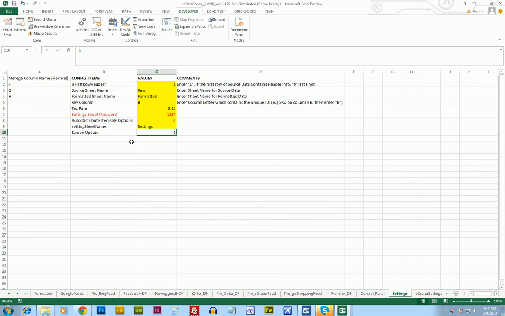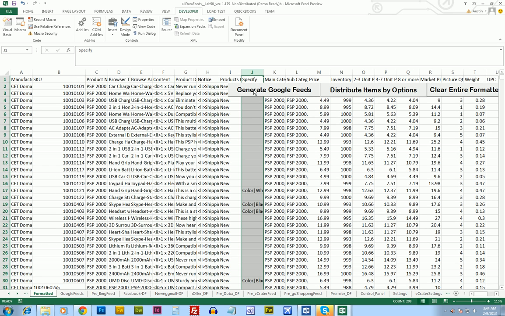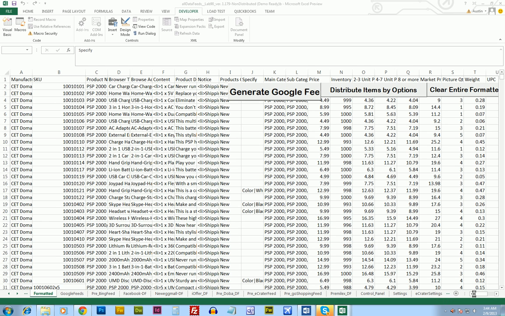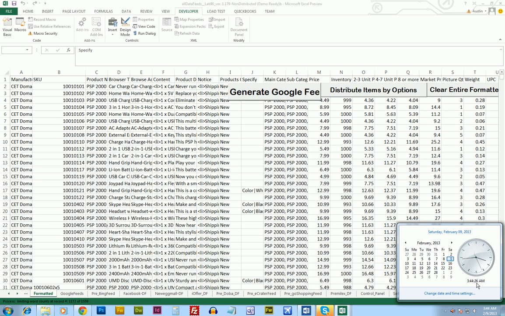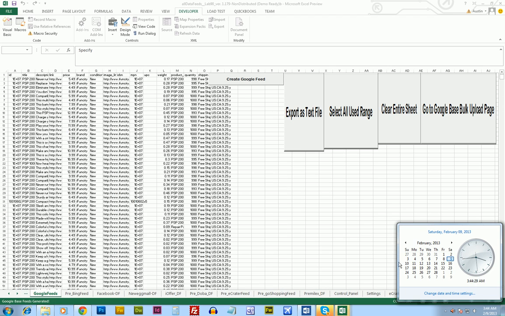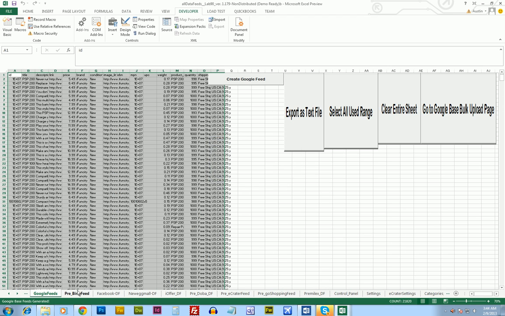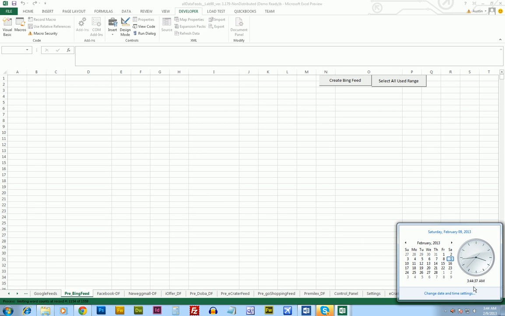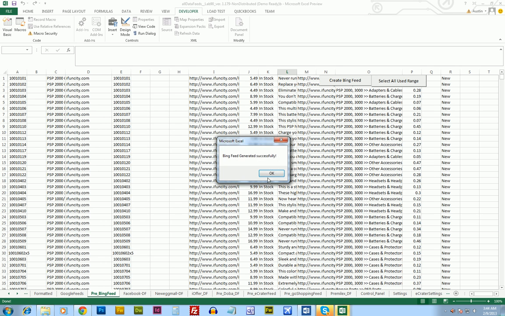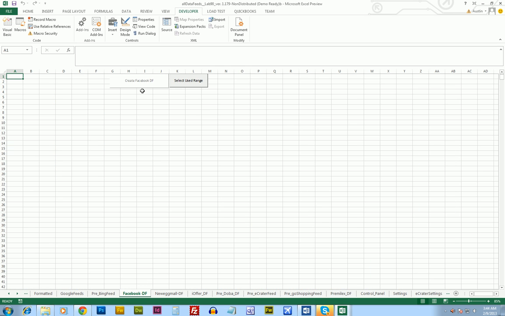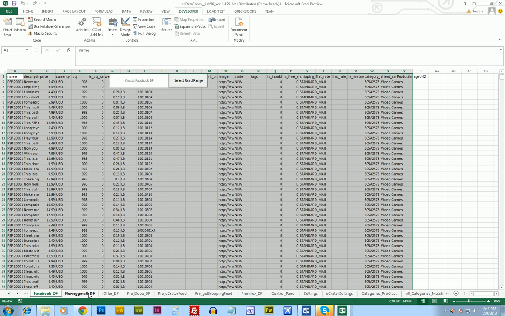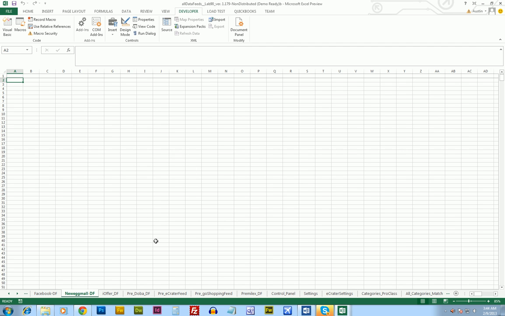And I'm going to turn off the screen update. Put it to zero. Simple. Generate a Google feed. I'm going to show you the time as well. You can see the time. It's done. It's like 3 seconds. It's done. It's pretty, pretty quick. It's done. I don't even have time to look at the clock. Awesome.